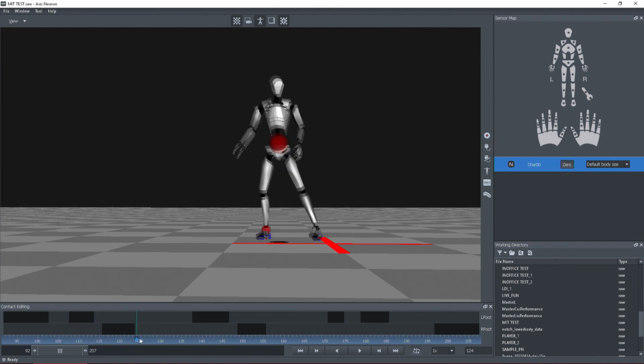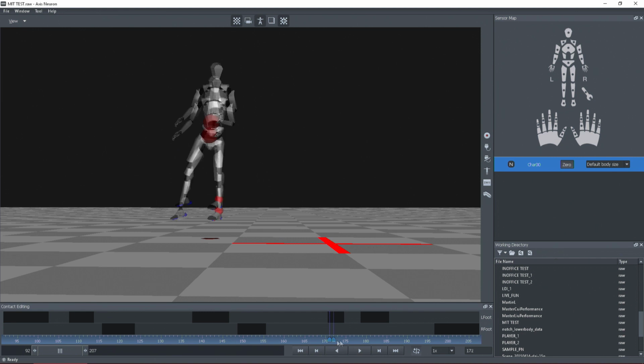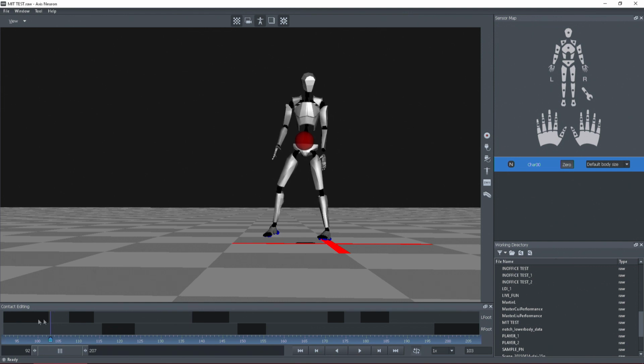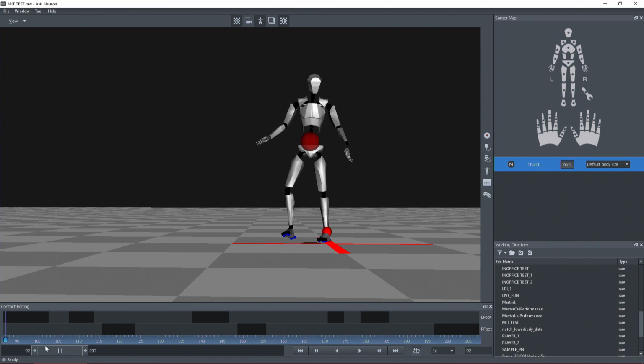So you can see that the animation is going up, it's skipping. This is a nightmare, oh my God. So let's start editing the contact points. First things first, let's start with the right foot. You can see the right foot should be, let me give myself a little bit more room here at the beginning.